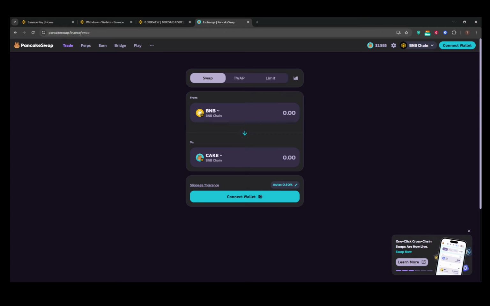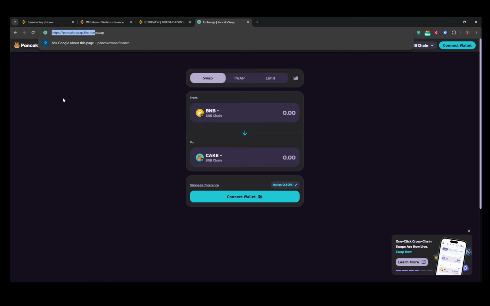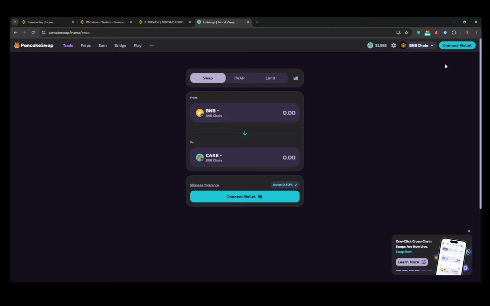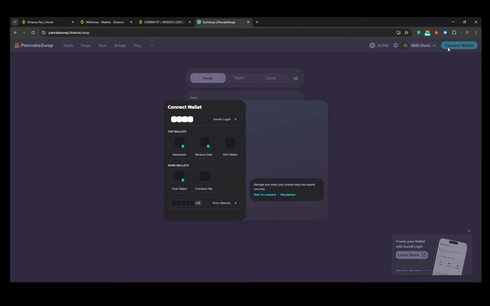Now, let's get into the steps for connecting your wallet, using Trust Wallet as our guide, although you can apply similar steps with other wallets if needed. Start by opening the PancakeSwap website. You can do this on either your mobile or desktop browser.